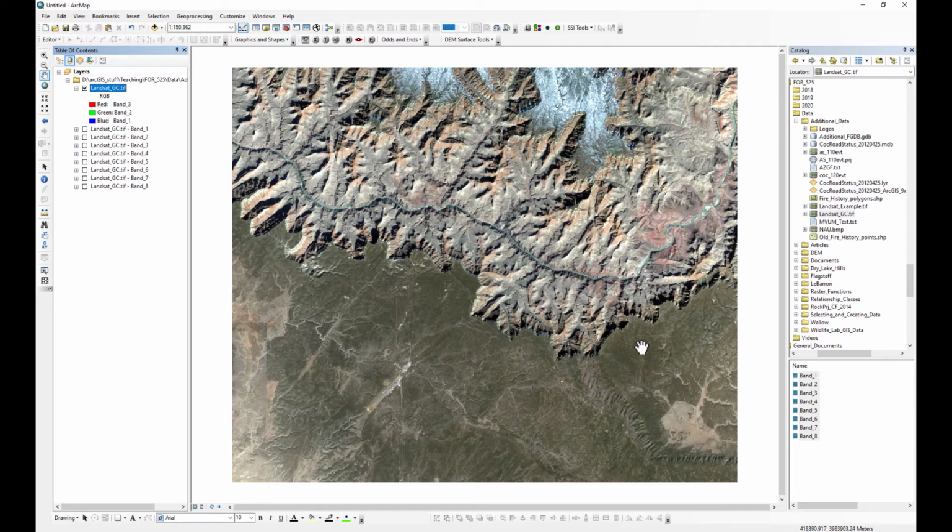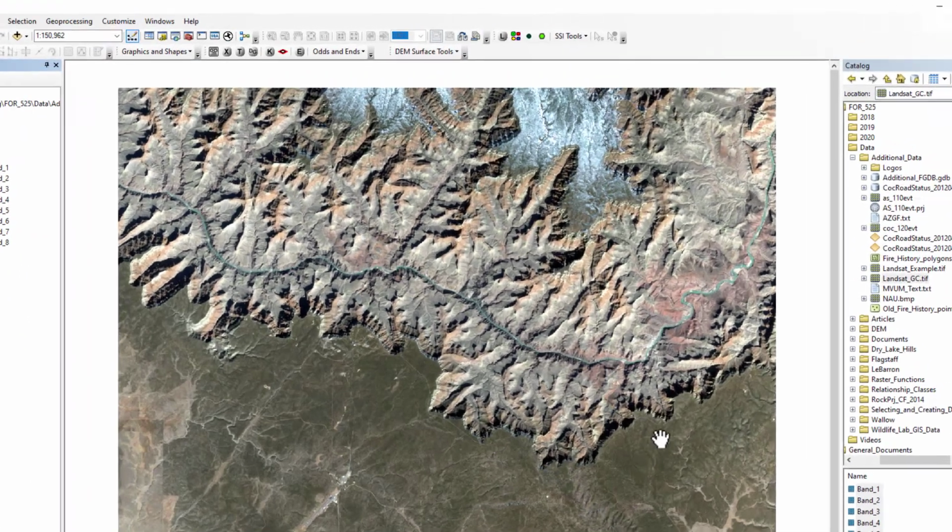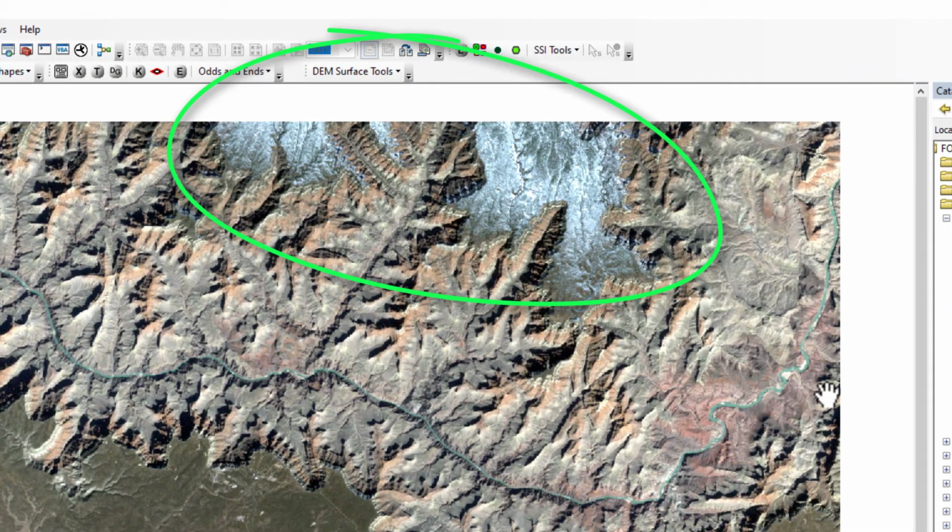A couple things to notice. Why is this white up here? Hopefully you all are saying that's because that's snow, and it's true. But the question is, why is snow white? Well, if you think about it, that is because snow reflects. Snow reflects light. We've noticed that when we're out there in the snow, and it's blinding sometimes. But the key point here is that it reflects in the visible range.